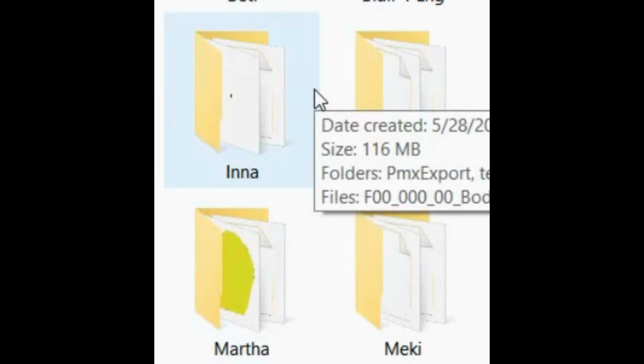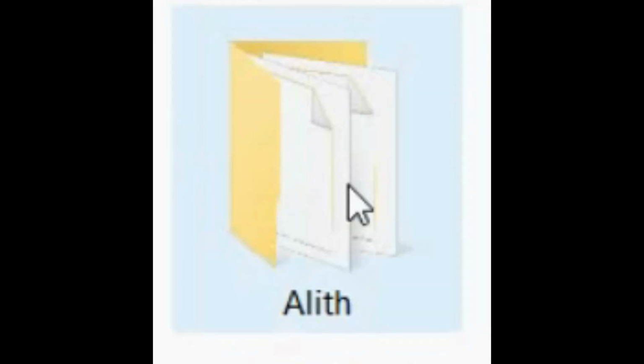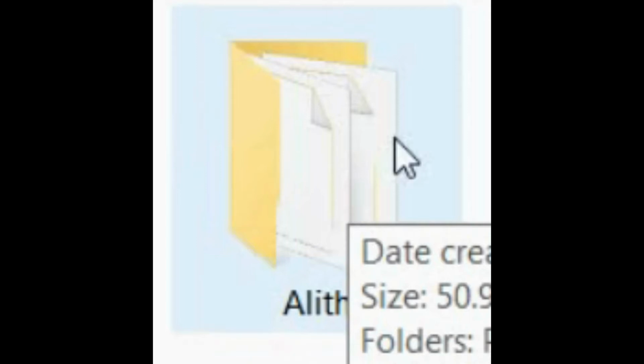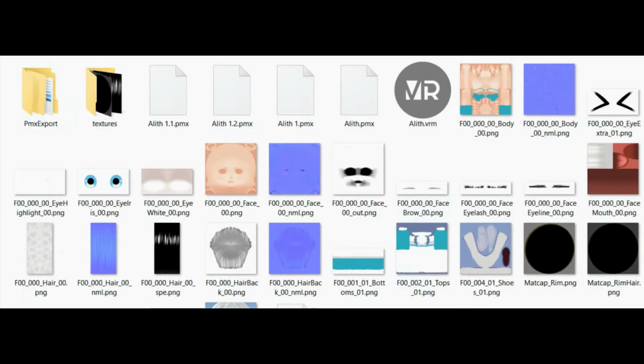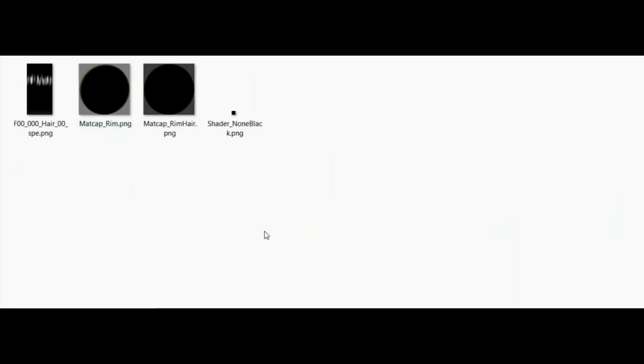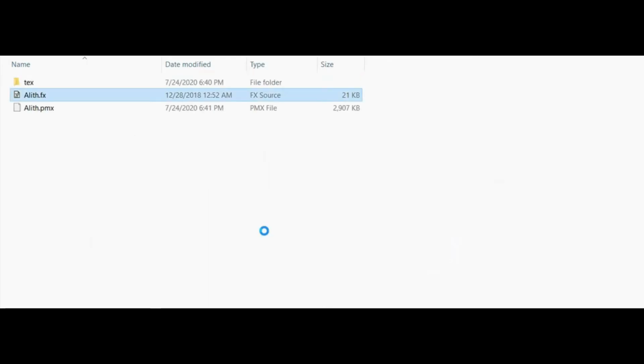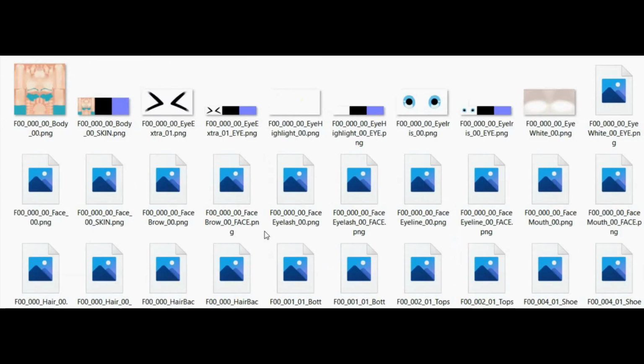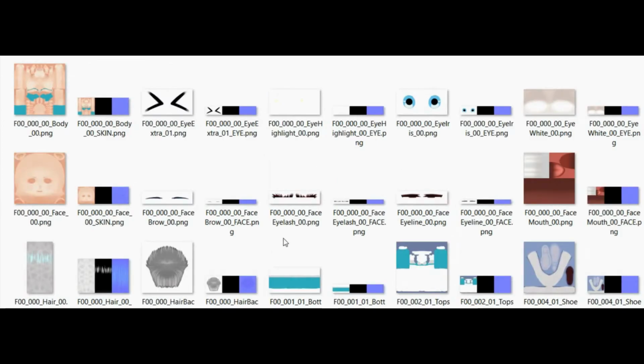of your character. So for example, if your model is named Alice, then a file will appear with that name specifically, because that's going to be your model. Once you go here, you'll be seeing all of the textures, the actual PMX file itself, and it'll have some backup partially, in case something's going wrong.